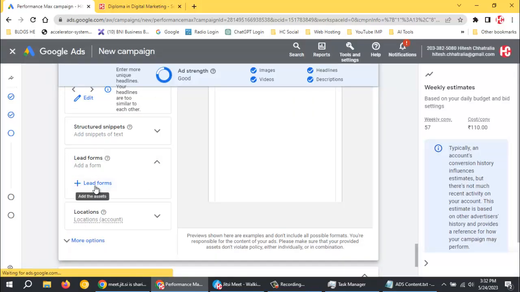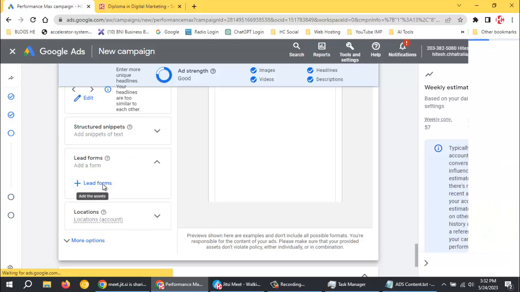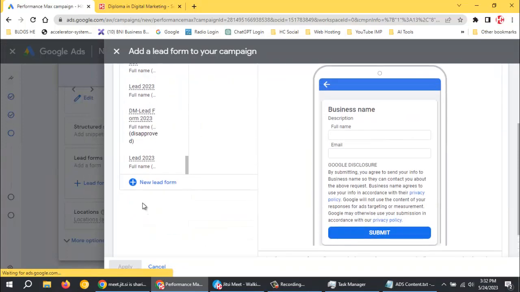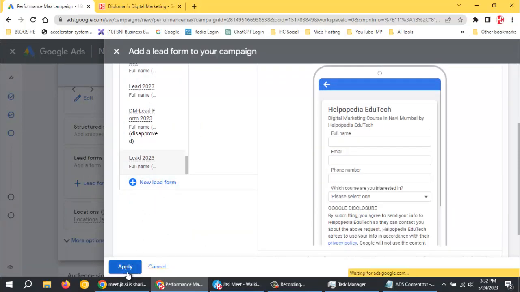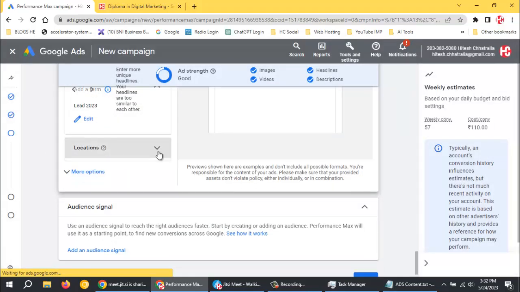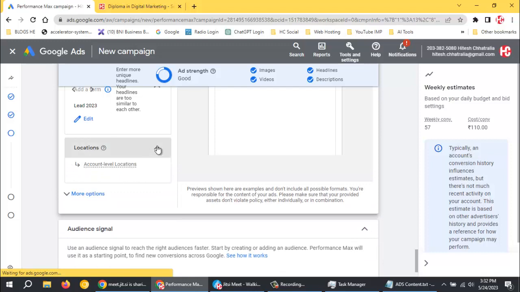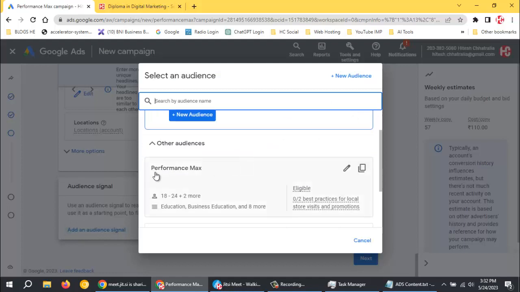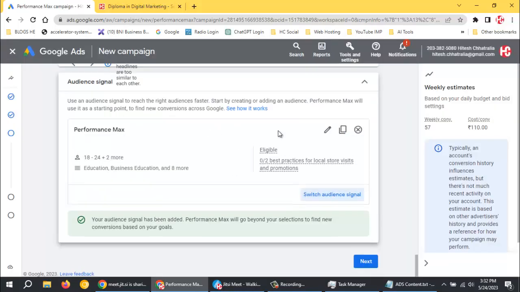So and then if I want to use the lead form, so which we were using in the lead generation, so that also I can use. So I can use the lead form which we created last time. So this is the lead form over here. So I'll apply that also. And then location. So right now I don't have any location, so I'm not using it. And then that's it. Audience signals. So in case if you want to provide an audience, then you can select the audience signal. So other audience, performance max. So I can just select this audience over here. So this is the audience which is selected. I'll click on next.